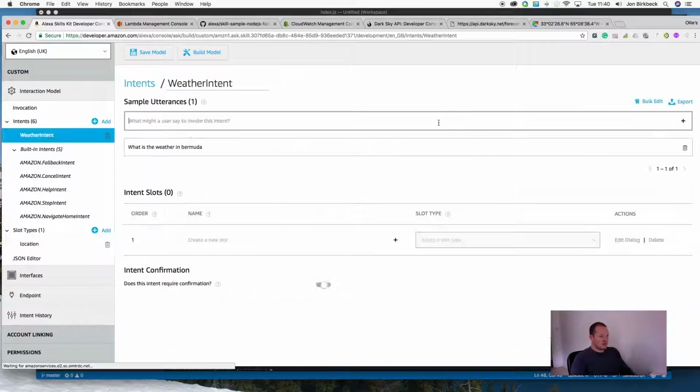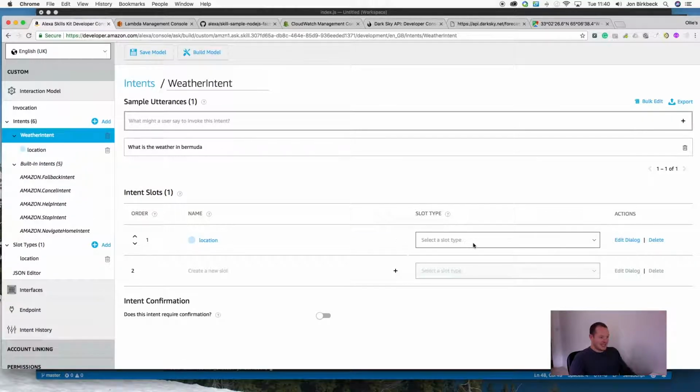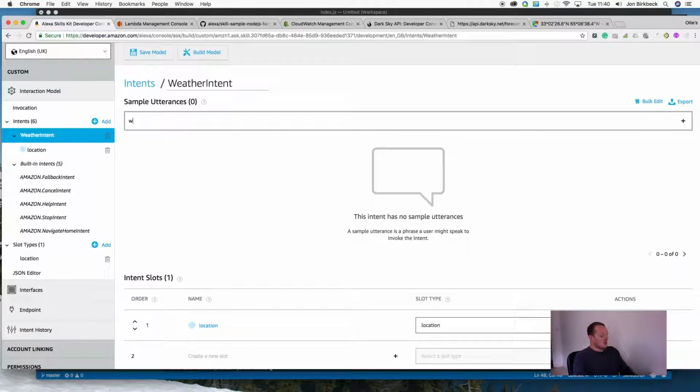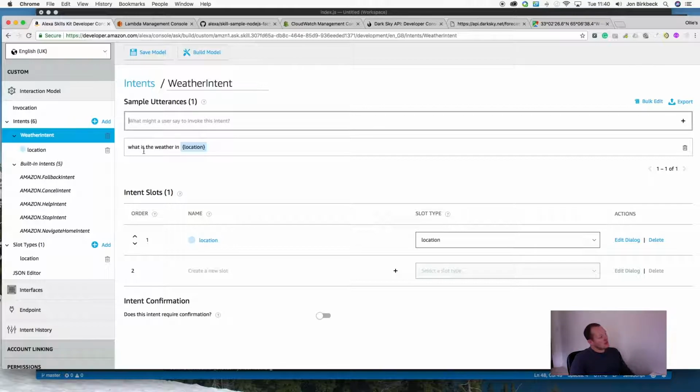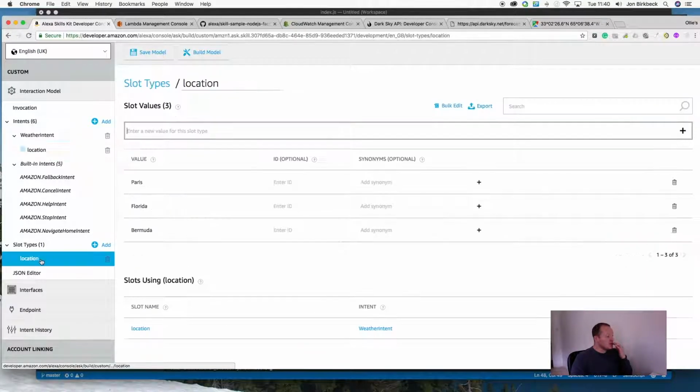So we go back to these, all saved. Create new slot. I call it the same one. Add it. Location. We're going to get rid of that. What is the weather in? Open tab. Boom. So now we're going to do what is the weather in location. Location equals one of those three things. We've got Paris, Florida, Bermuda. I'm just going to stick with Florida and Bermuda for now.